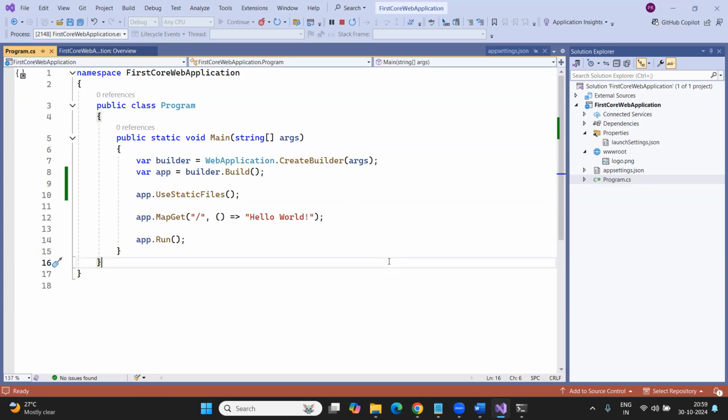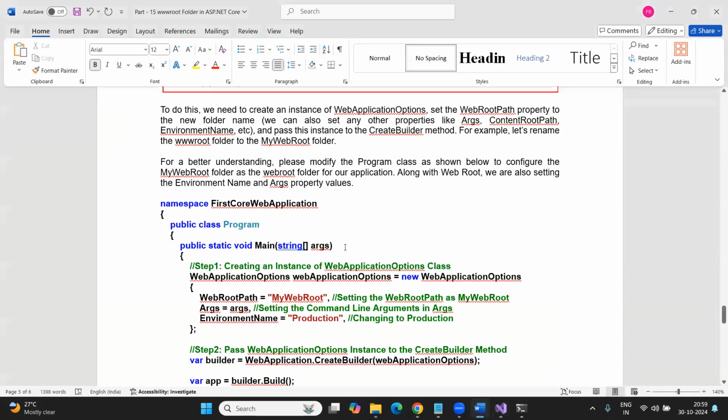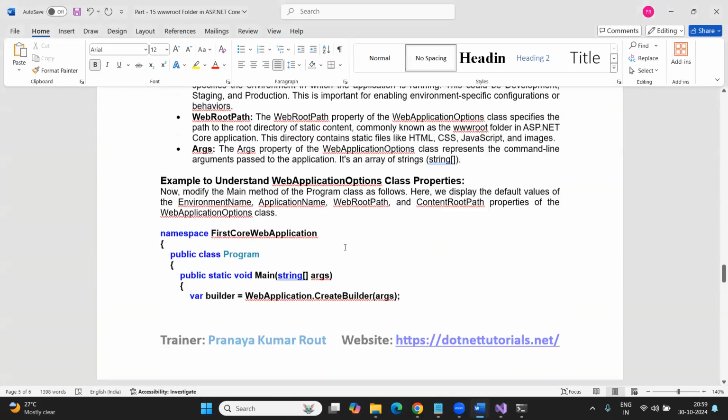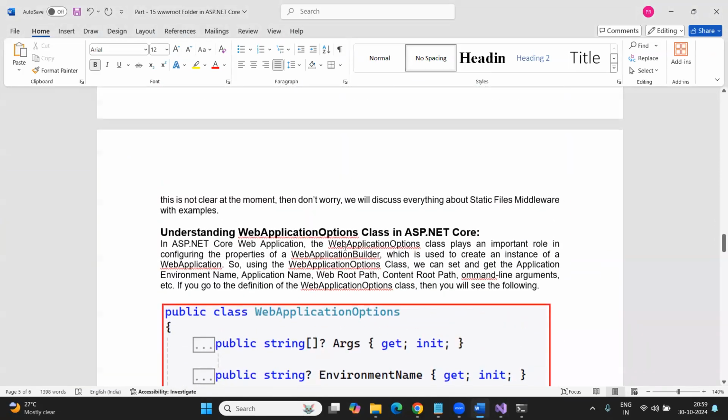So when the static files get processed, the below middlewares will not be executed. Yes. Okay. Clear, guys? Sir, will that method accept any parameters?